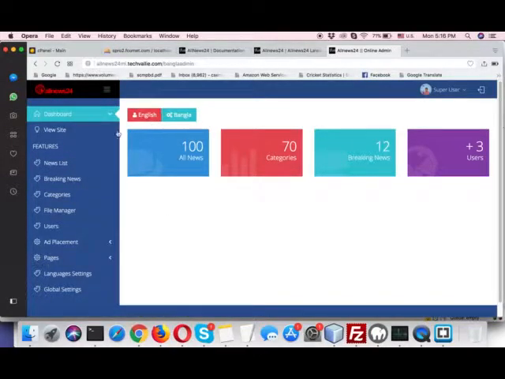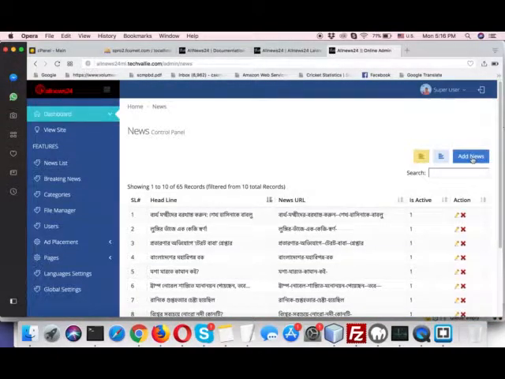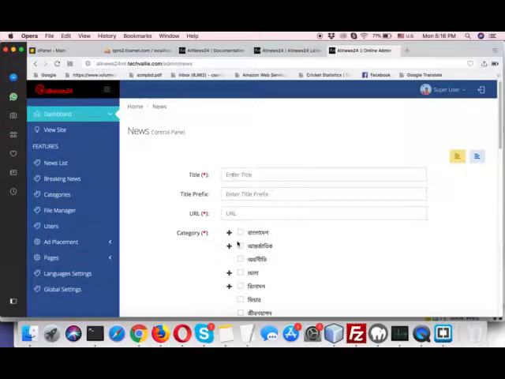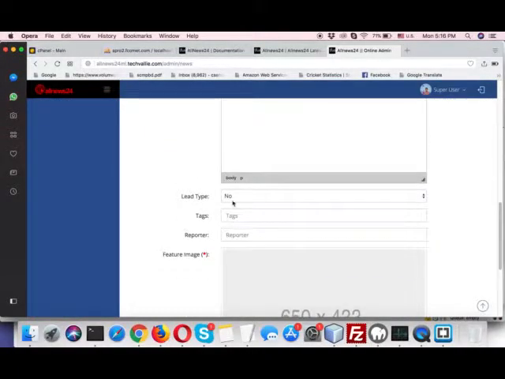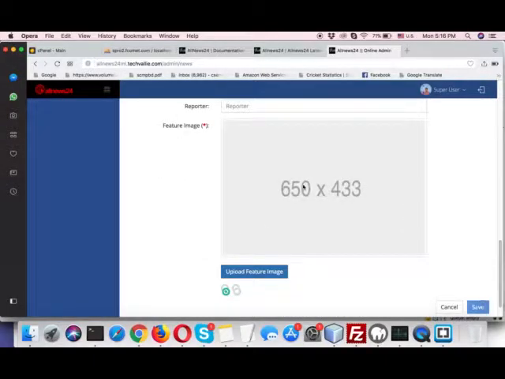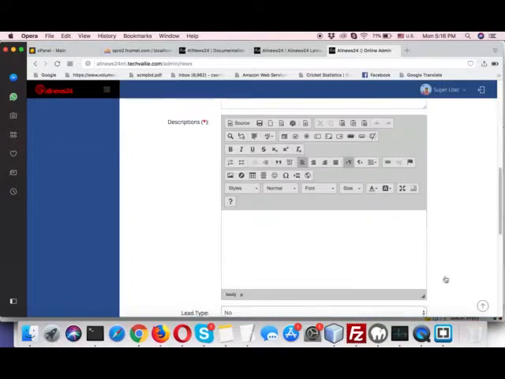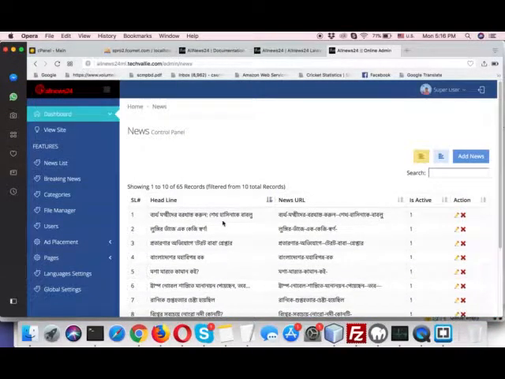So these are the things, and if I go to the news list, you just put in an article. This is so simple: just add news and place the title, category and the description, and choose the lead type, what type of lead, and the images as you want, and these are the list. And after saving a news, you can see this, and there are 2 things.